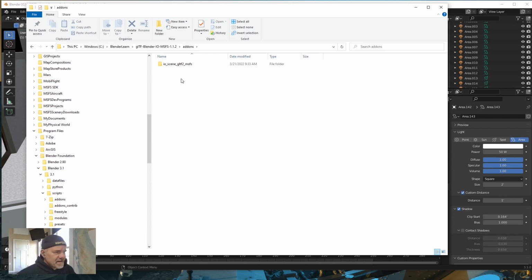I could have flipped out and done something really screwy, which wouldn't surprise me at all. But anyway, I extracted it and copied the Iocene glTF2 MSFS into the Blender add-on directory folder. Okay, with me? All right, next step.